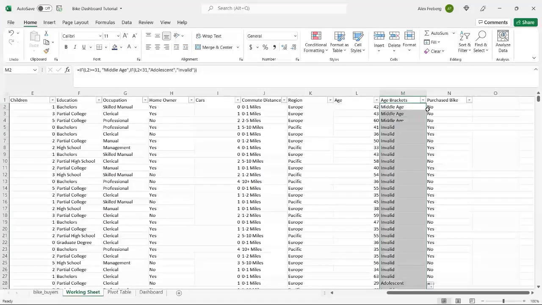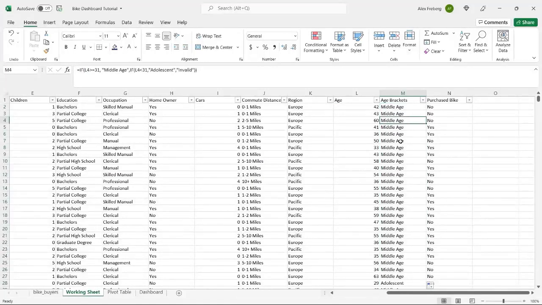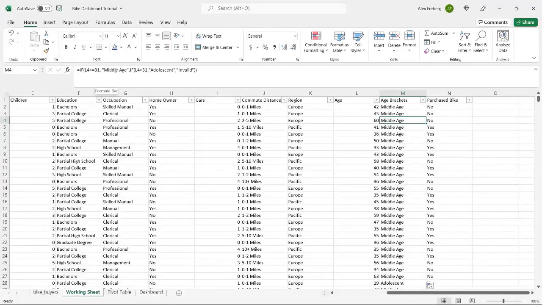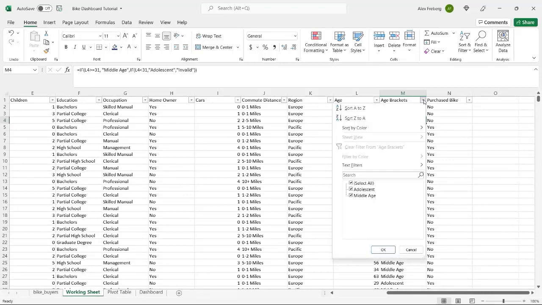All right. Fantastic. Now, everybody should be in one of these areas, right? Everyone should either be an adolescent or middle age, because basically all we're saying is if they're 31 or older, or 30 or below. That's all these two statements do. So we have our next group.